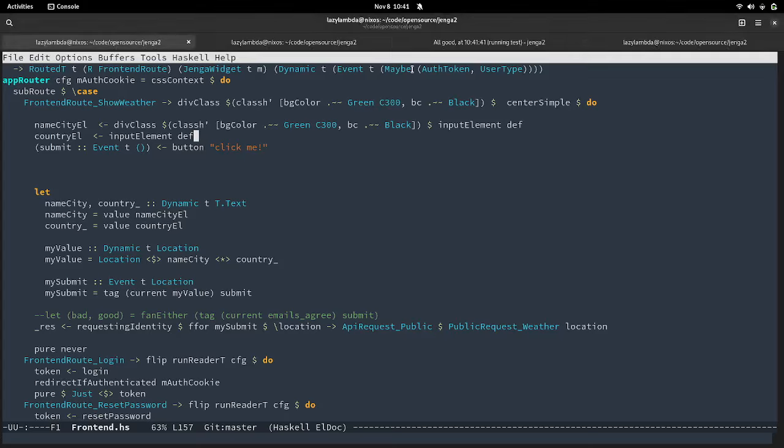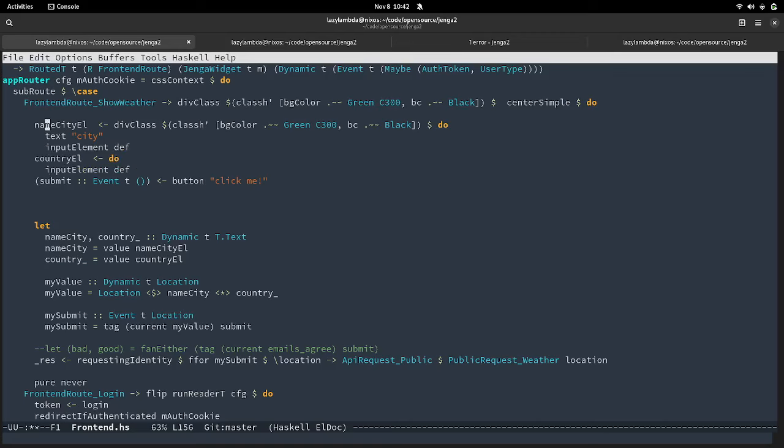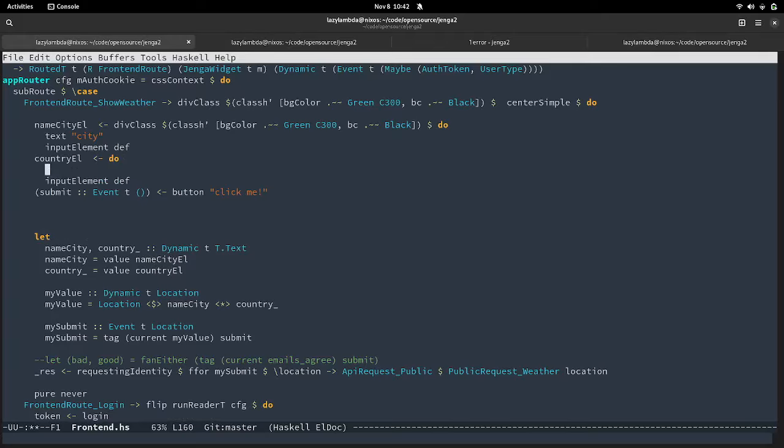And now we can see where our functions are. So we're gonna also just give this a name. I think, does label exist as a function? Input element city. No. Okay, I'll just call this text for now. And here... actually, I don't even know why I did that. Text country.